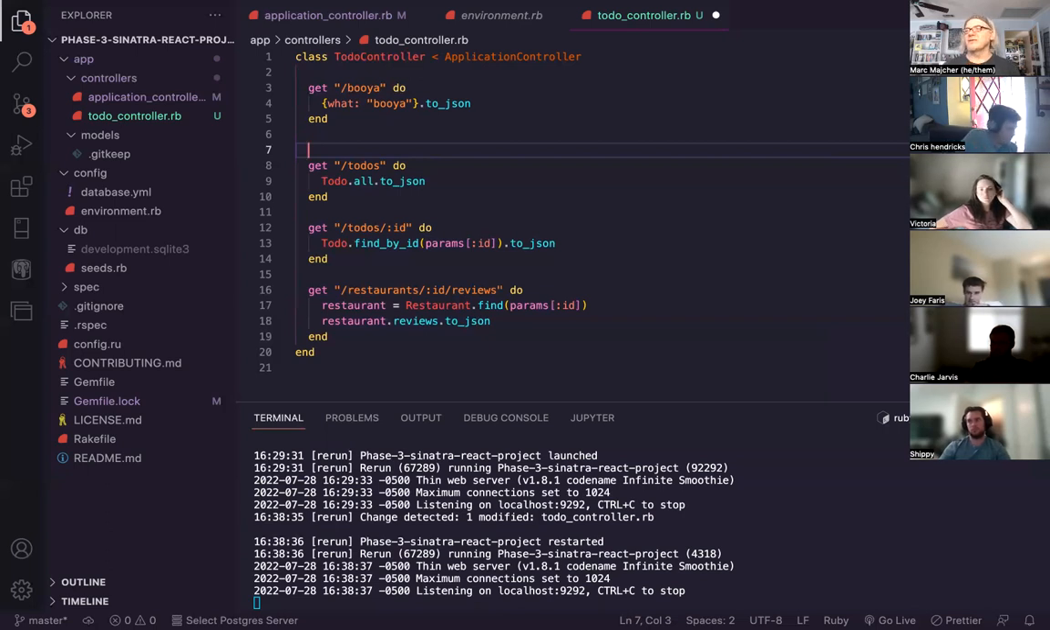Sinatra Ruby is the server. Yeah, it is a server. And that is talking to another server, which is the database. There's just servers all the way down. The database talks to the operating system. Yeah, it's just levels on levels on levels. Cool. Other questions?